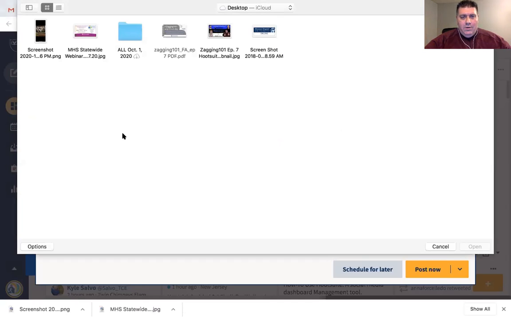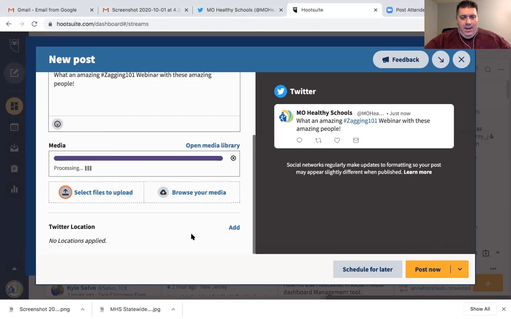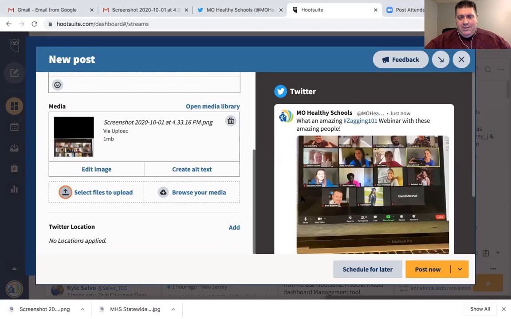And let's see if this works, Lauren. There it is right there. Lauren secretly took a picture at the very beginning. And now you see it's uploaded. And the cool thing here is now you can see right here in this box what your tweet looks like. And there's that picture that Lauren actually took.